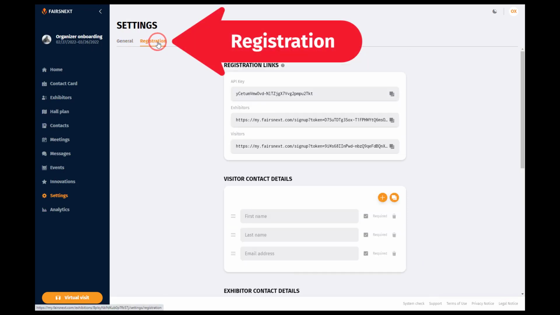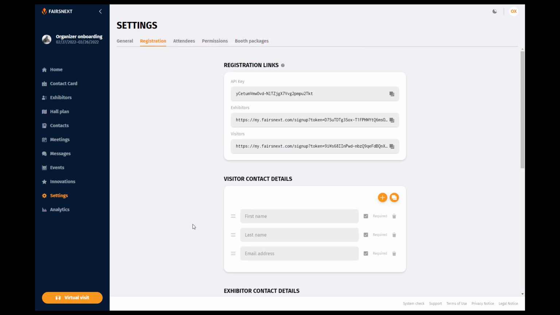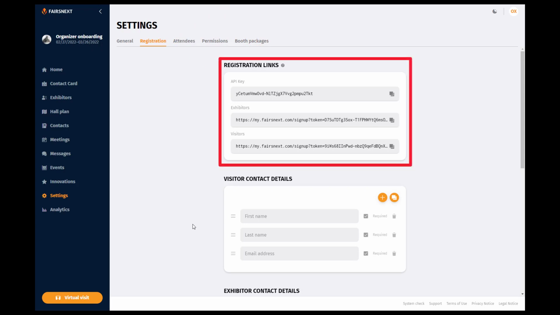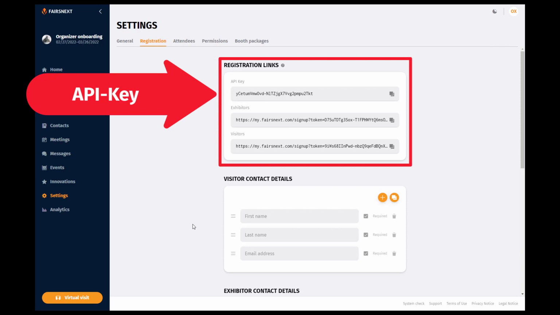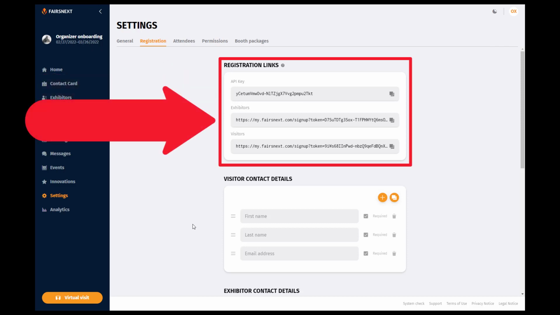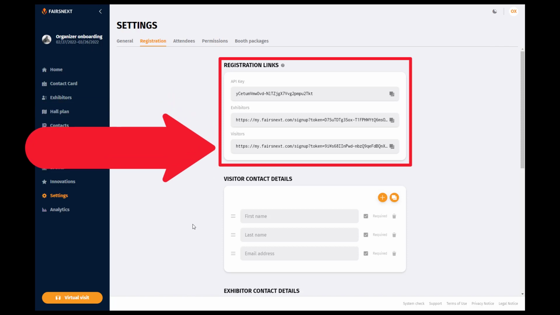In the tab Registration, you will find all settings and forms for the registration of your visitors and exhibitors. In the section Registration Links, you will find your event API key. You will need this key if, for example, you want to process the personal data of your visitors and exhibitors via an external website, or if you want to connect an external ticketing service. You can find a corresponding documentation of our API in the Organizer Center. Here you will find the general registration link for your exhibitors and the general registration link for your visitors.